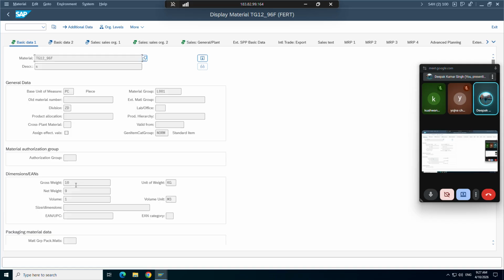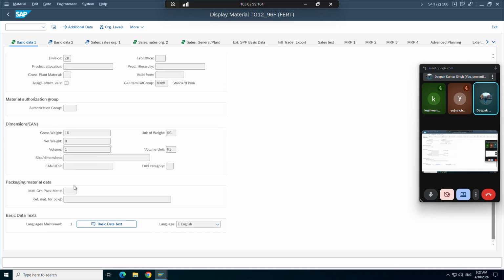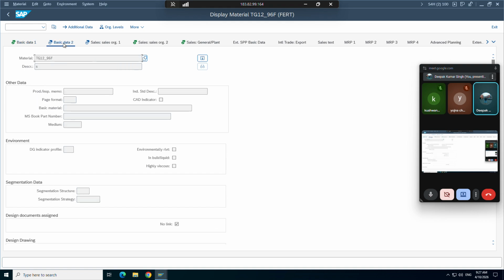Also, you see the gross weight and the net weight, everything. This also comes into the picture when you are talking about any material: what is the weight of that material, and whether that material will be used as packaging material or not. This is also one of the parameters or data which we store.